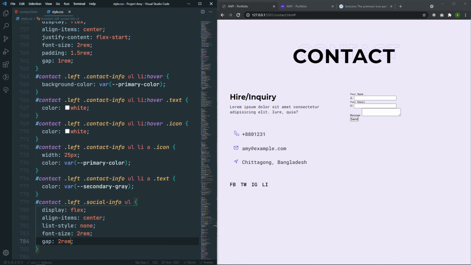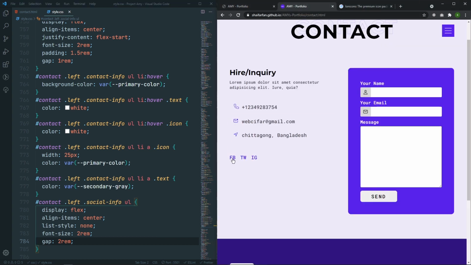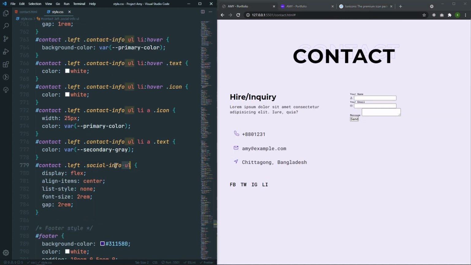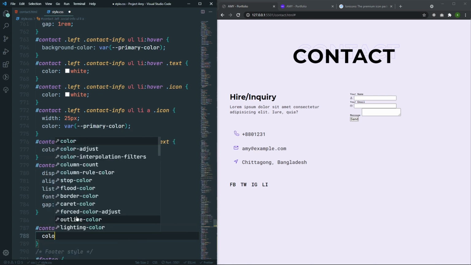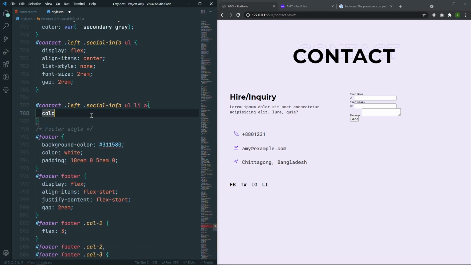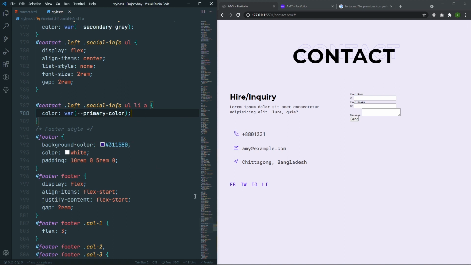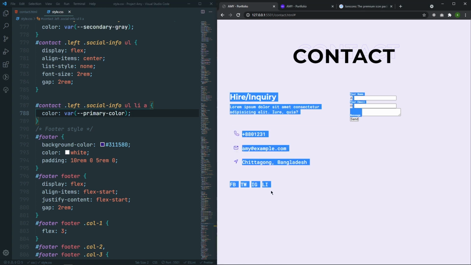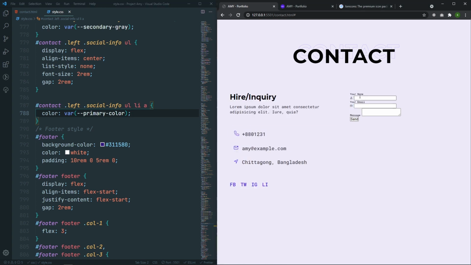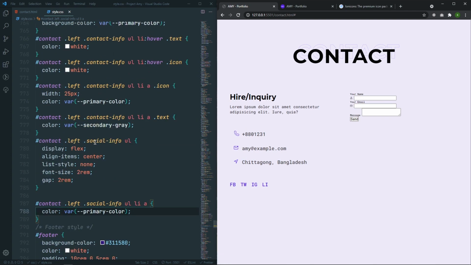And finally we just need to change the color, and the color will be the primary color. So just grab the anchor tag, I believe, and change the color of it. The color will be primary color. If I do that, I can see the social icons are working perfectly fine. Yeah, that's looking good. And I think that's it for our left side. We need to style our right side now. So let's do it here.